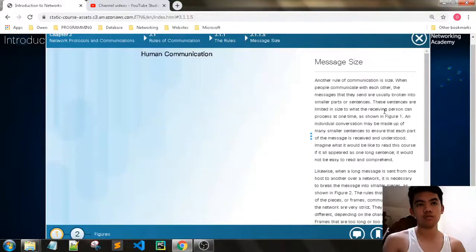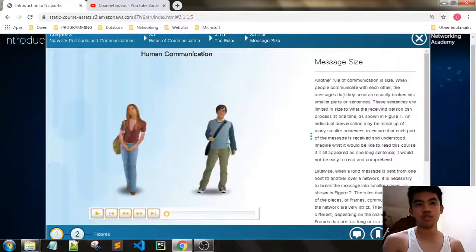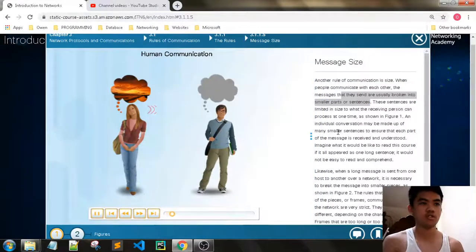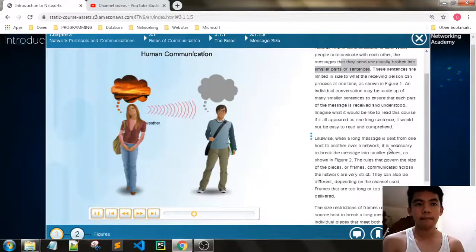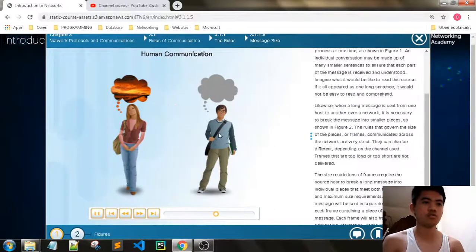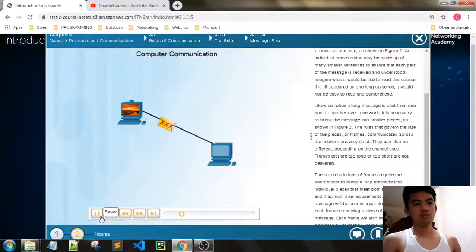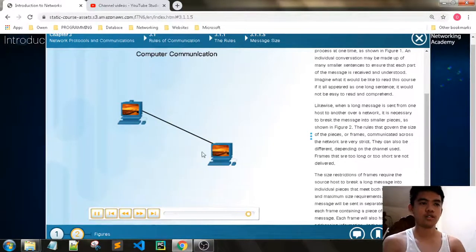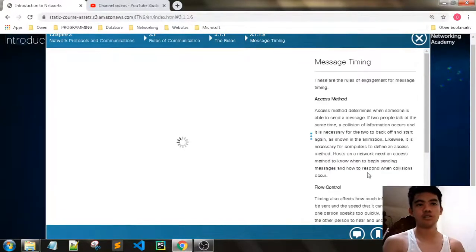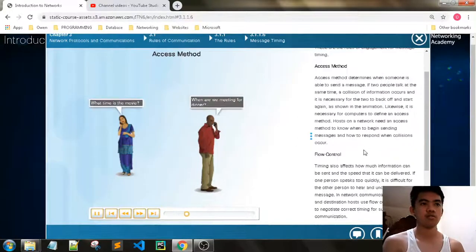Message size. The message that they send is usually broken into smaller parts of a sentence. Otherwise they cannot understand you. It must be broken into smaller pieces so they can understand it. So message timing. Just watch this. They talk or speak at the same time, so therefore they did not understand each other.